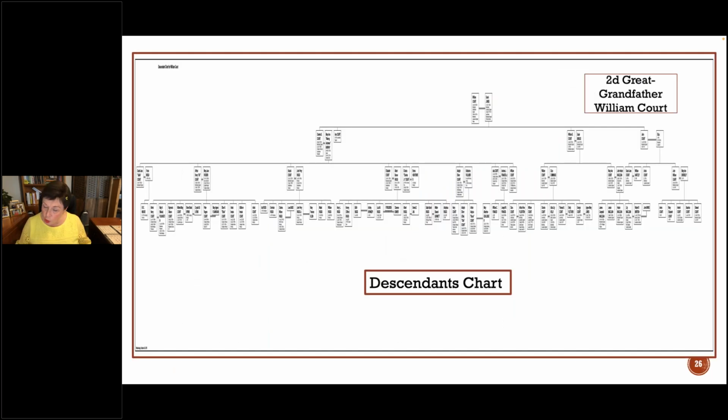This is a descendant chart. Okay, there's reports and there's charts. This is a chart, and this is what a typical family tree would look like, and it works very, very well as a family tree. And this is for my second great grandfather, William Court.